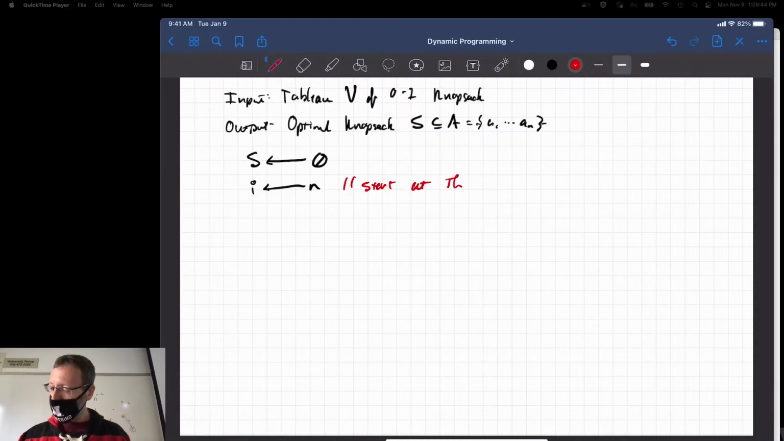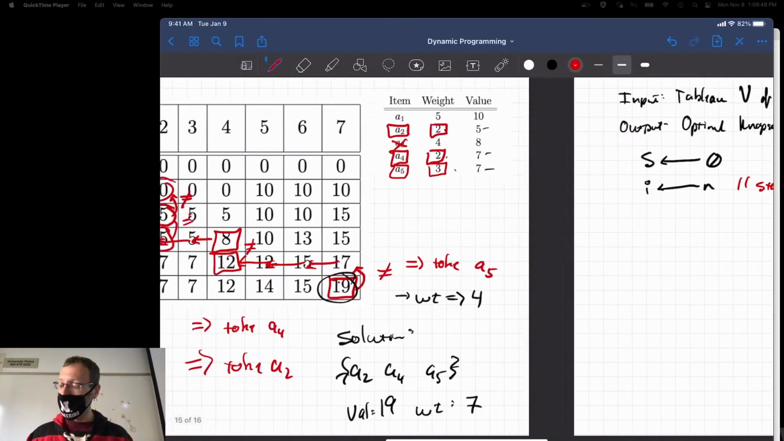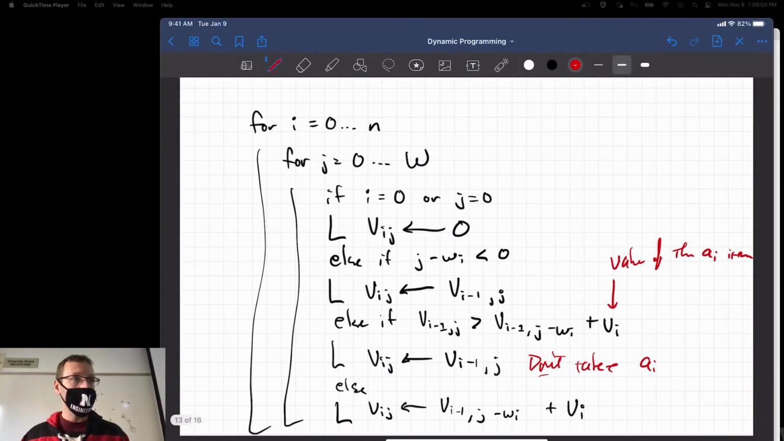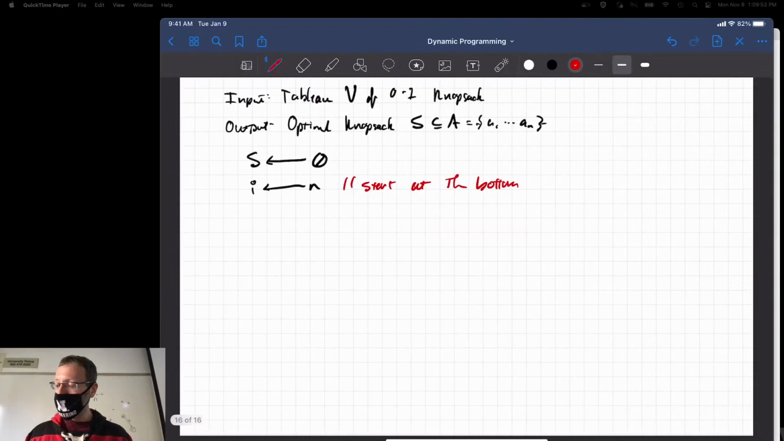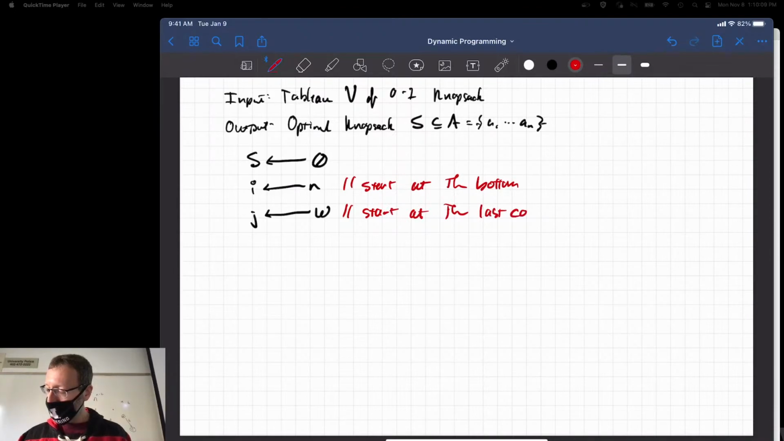Remember, I'm just building this solution. We already did the pseudocode for filling out the table. This is the pseudocode for building the solution once you have the table. Then I will start my j at W. And again, this is start at the last column.